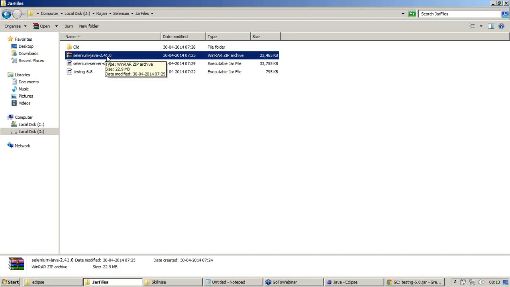Let me do that. I will repeat the sentence again. The Selenium Java client driver used for Java programming in Selenium is downloaded as a zip archive. This is how you get it.